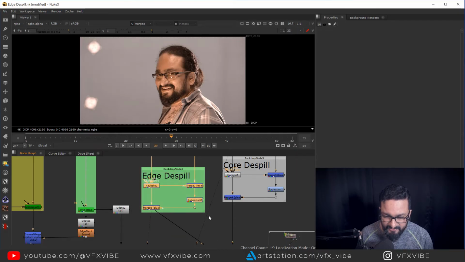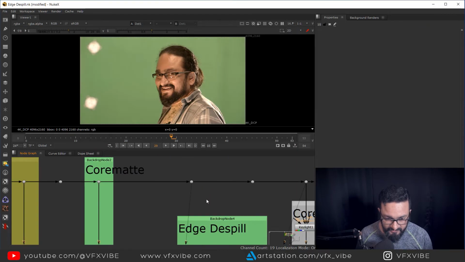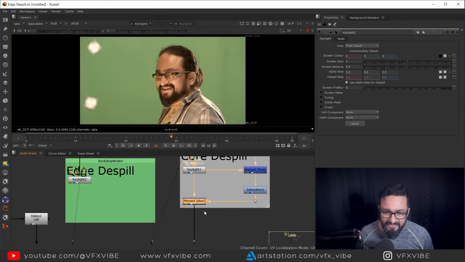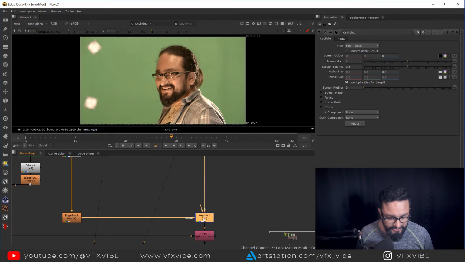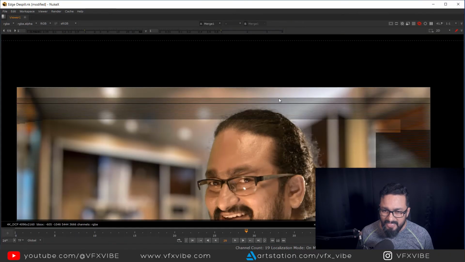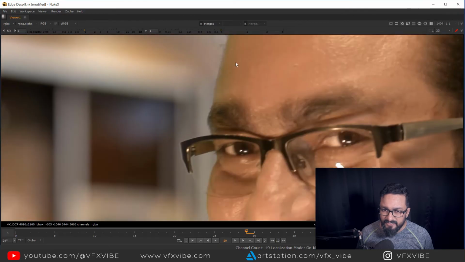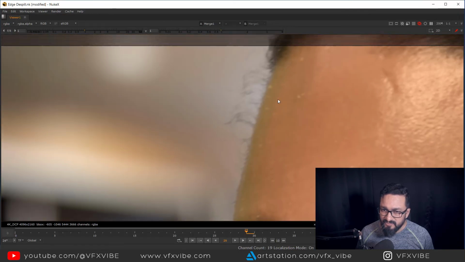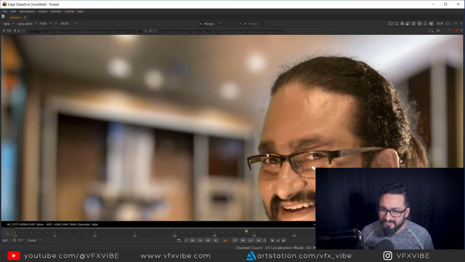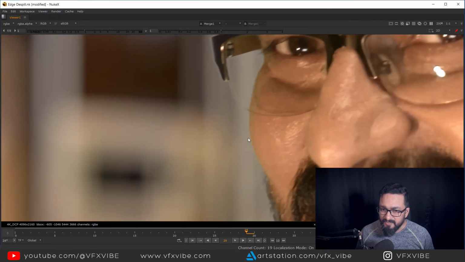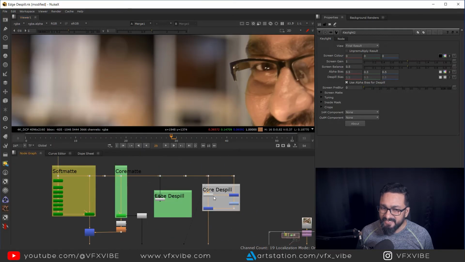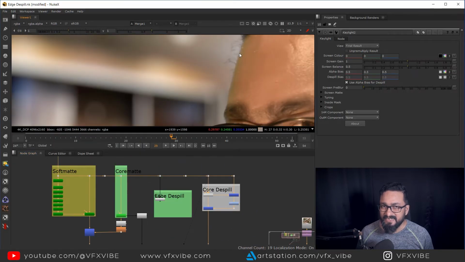Let me delete it, right? And let me take one key light, right? So hit tab, key light. Before starting anything, let's see why we need to do edge despilling. Because over here you can see I'm having a good amount of despilling, but can you see over here some sort of green is coming at the edges? Can you see that? So it's not possible to fix it in this despilling. So we have to treat it separately, right?